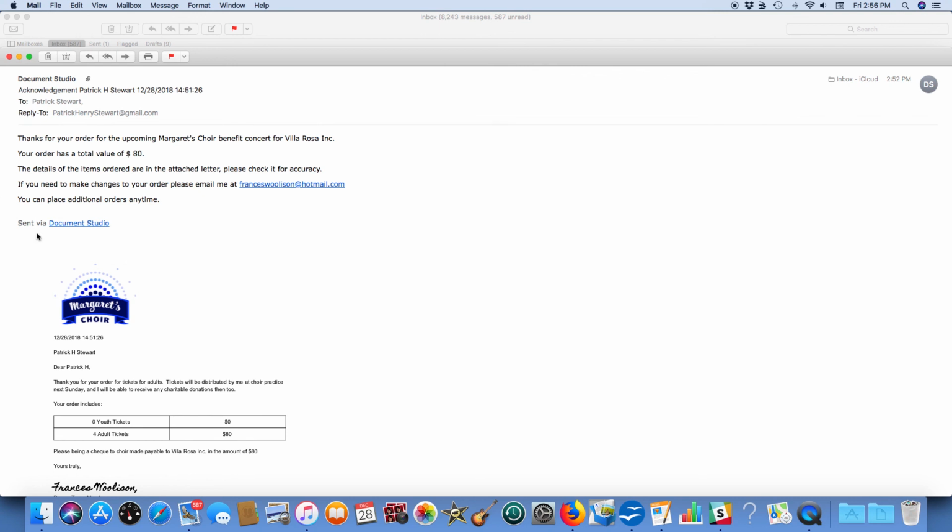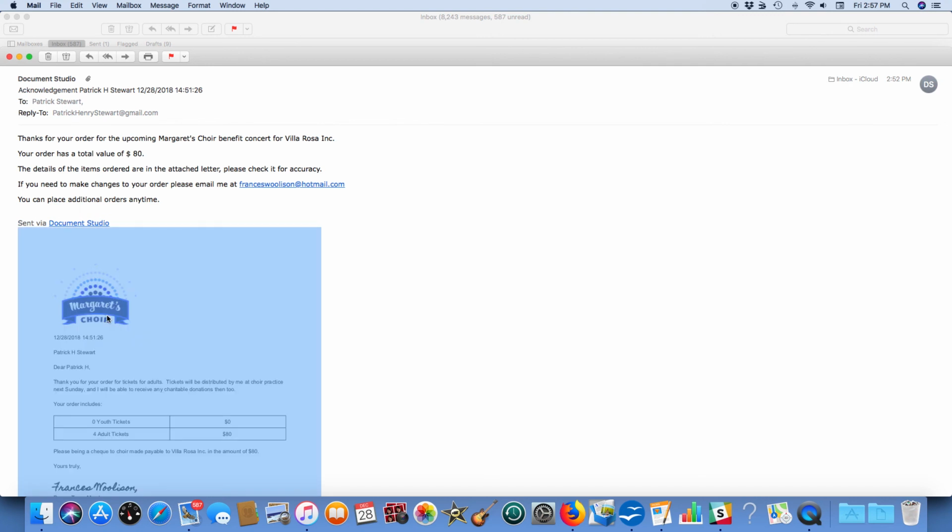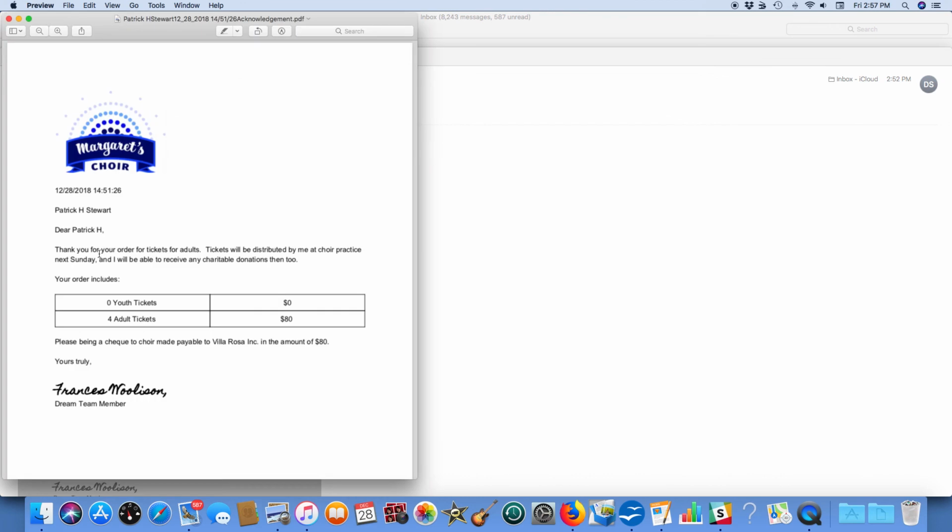So this part up in the top, up until where it says sent via Document Studio, is actually just an email that was generated, and we could leave it at that. I wanted people to remember that this was an email not from Document Studio, but Margaret's Choir. So I created a merge document, which is made in Google Docs. And that's what this is that I'm opening up in the preview.